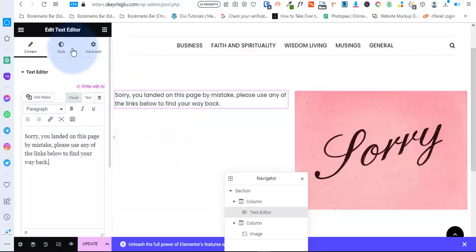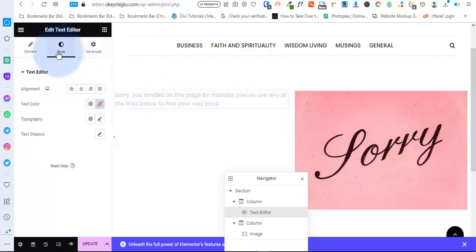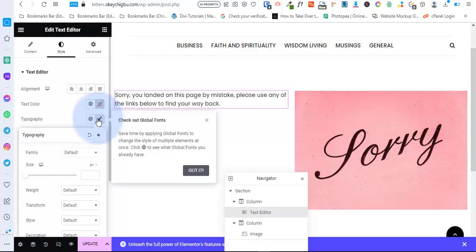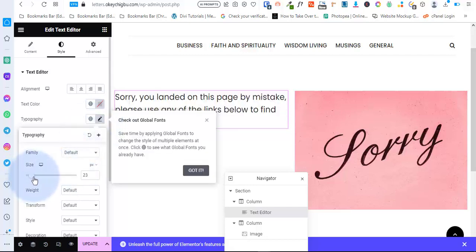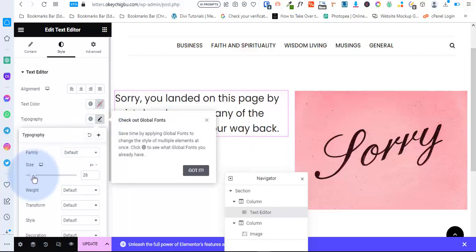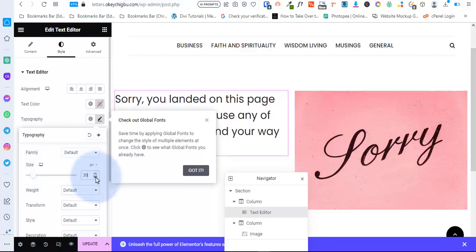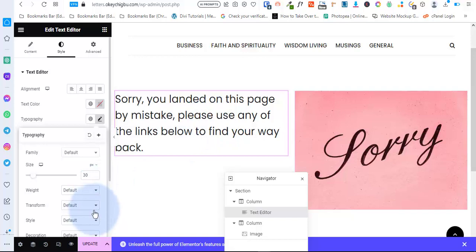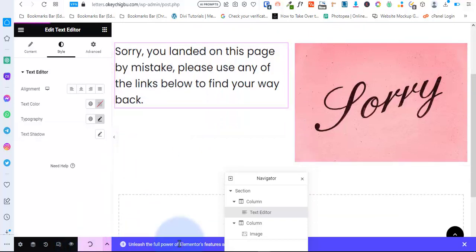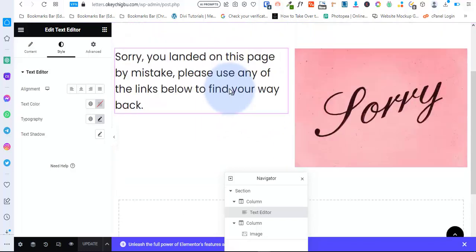So I want to increase the font size of this text. So I go to style and I go to typography and I make it a little bolder like this. So this 30. So I make it a little bolder. Okay, so I click update. So update is just for me to save what I have done.